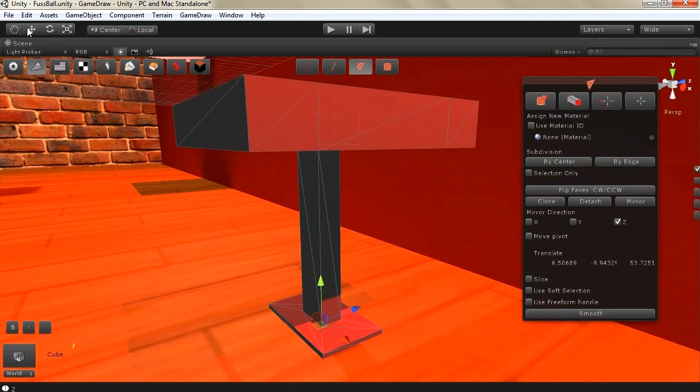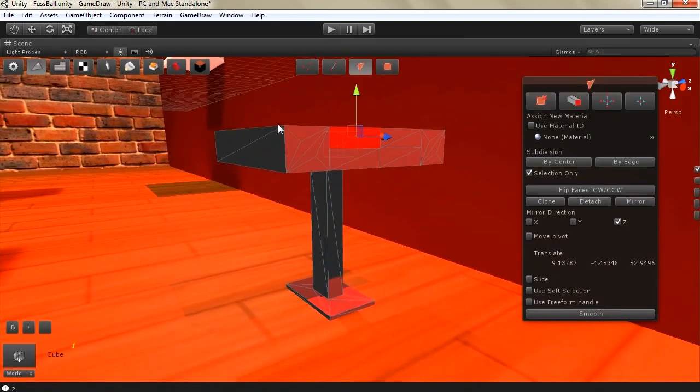So for example, I can select faces that I want to subdivide and I click on selection only. Then I can use two types of subdivision. One of them is by edge, which will split my selection, and the other one is by center. So let's take, for example, this one and create a small extension for my table.